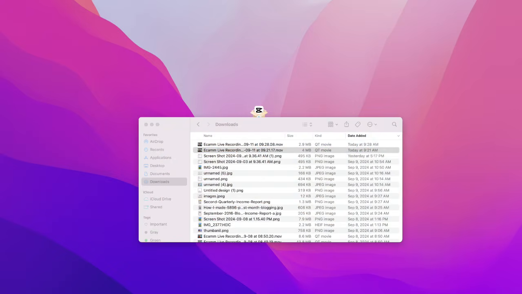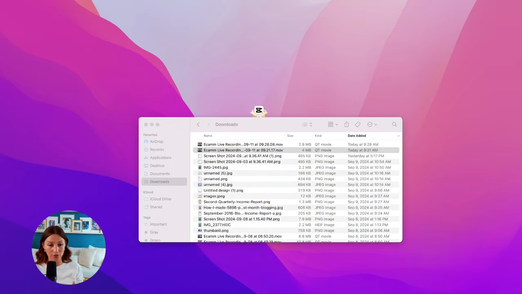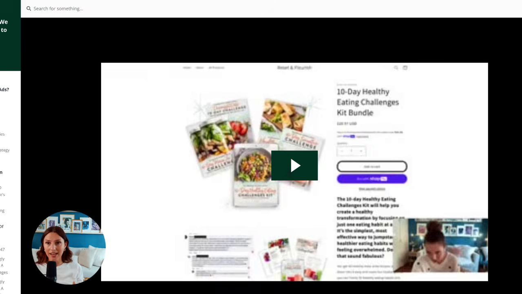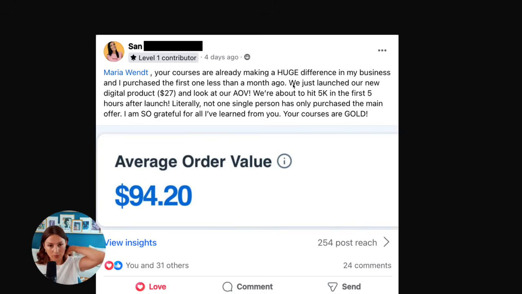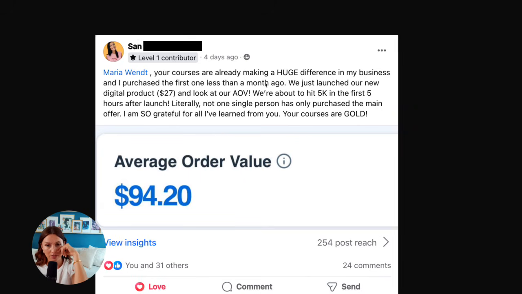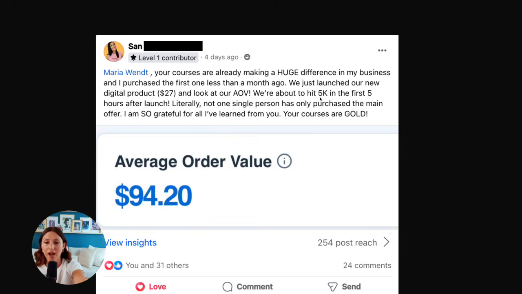However, this is step 25. If you do know what you're doing, you will make at least 20 to 30 sales, if not more. Let me show you. Let me give you an example of someone who's actually a student of mine and has followed what I taught. English is not her first language. She says, Maria, your course is already making a huge difference in my business. I purchased the first one less than a month ago. We just launched our new digital product. It's $27. And she made $5,000 in the first 5 hours after her launch.